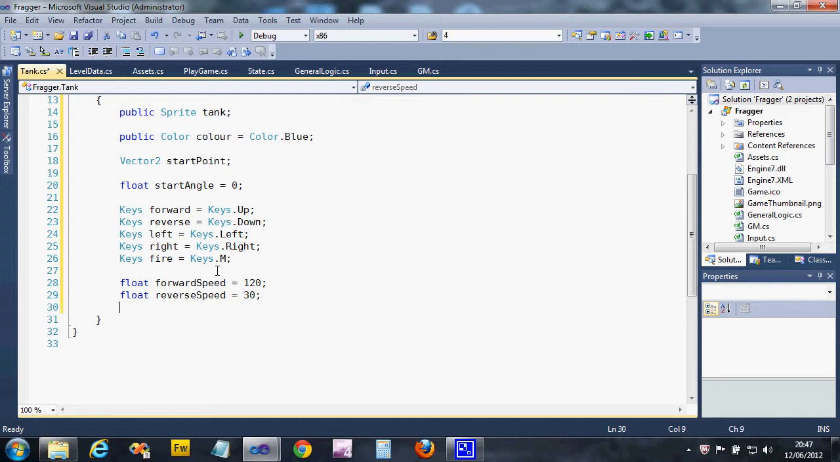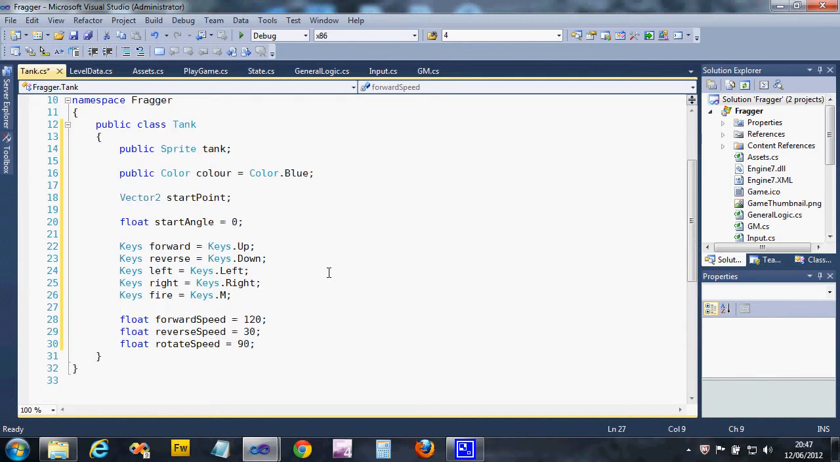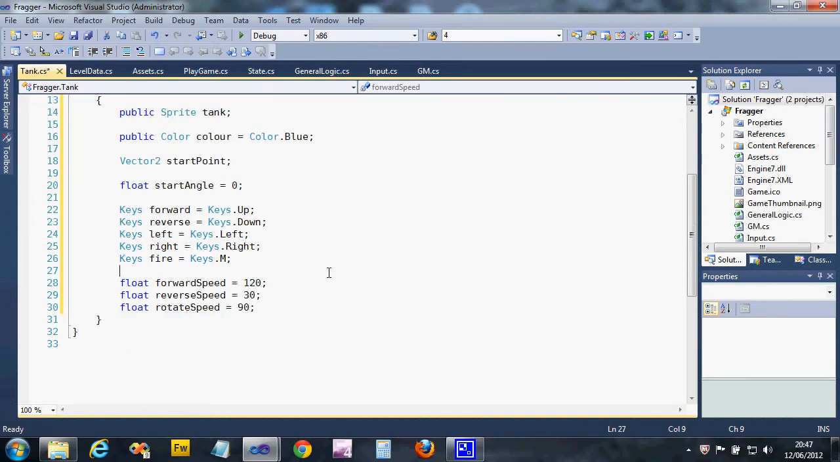And we want a rotating speed, so how many degrees per second do we rotate at. I'm going to call it rotate speed, I don't know, 90. So in 4 seconds you'll turn a full circle. Yeah? Right. As we develop this, there'll be extra things that we add. Okay, but they're the values that a tank needs so far.